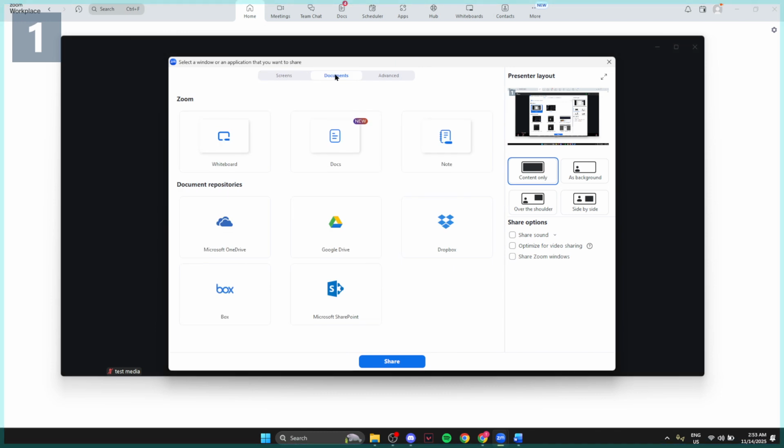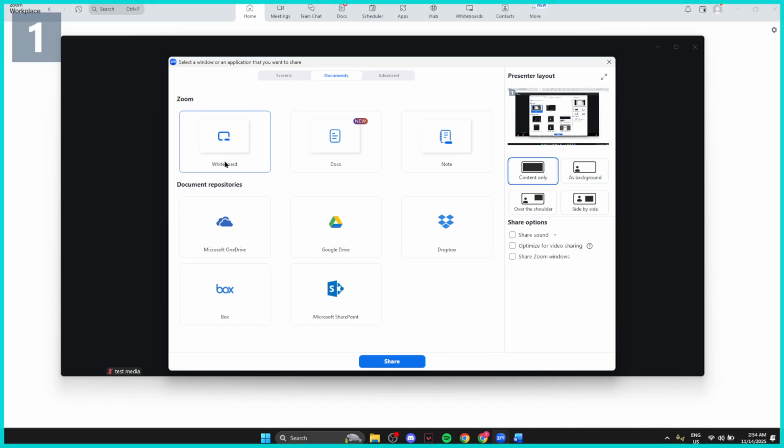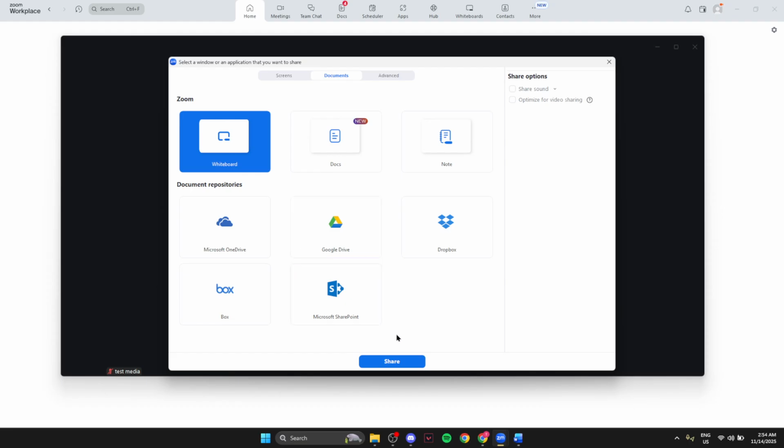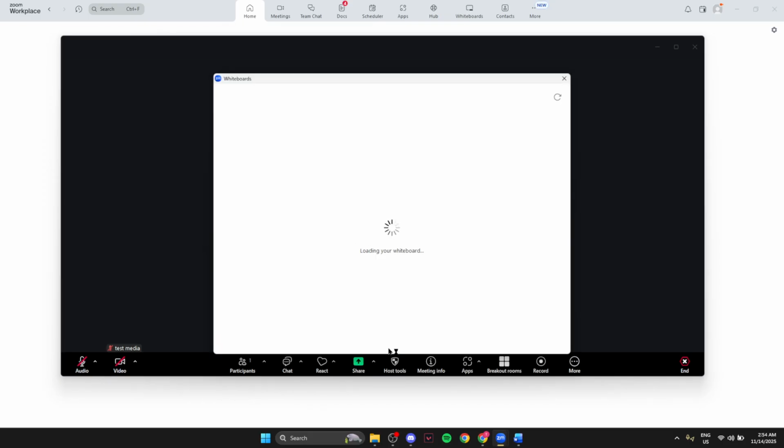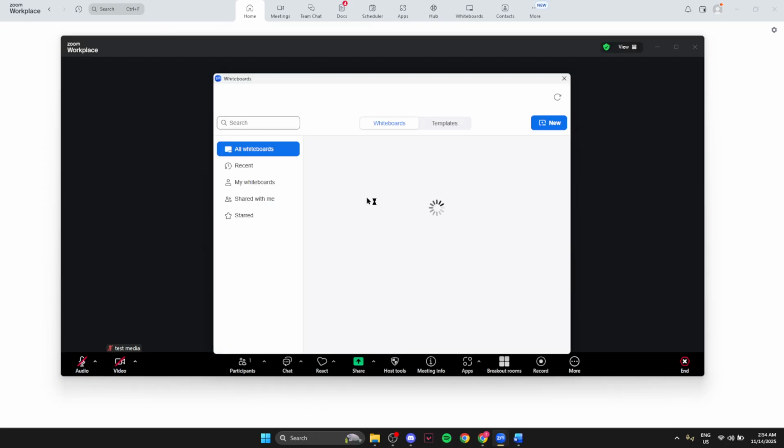In the window that opens up after clicking Share Screen, you'll notice an option labeled Whiteboard. Selecting this allows you to access the simple, classic whiteboard interface that Zoom provides. Once you click on Whiteboard, just hit the Share button. This action effectively pulls up a blank canvas that you and others in your meeting can use to draw, write, and collaborate in real time.